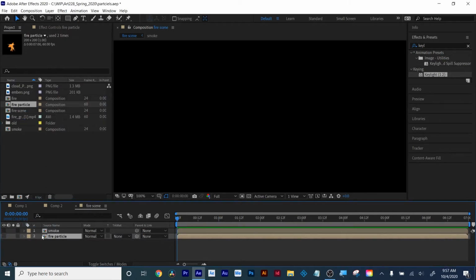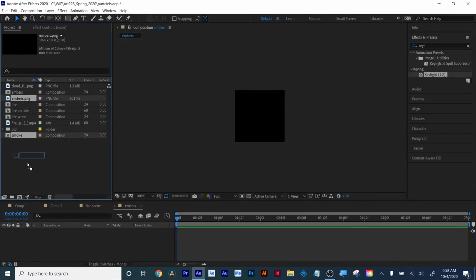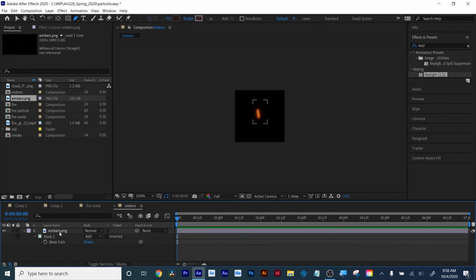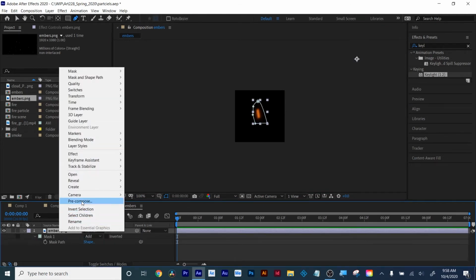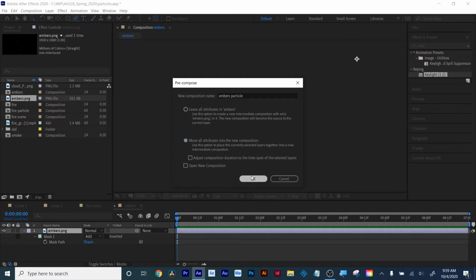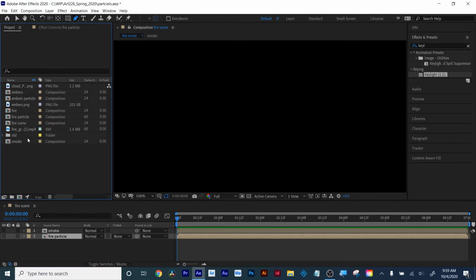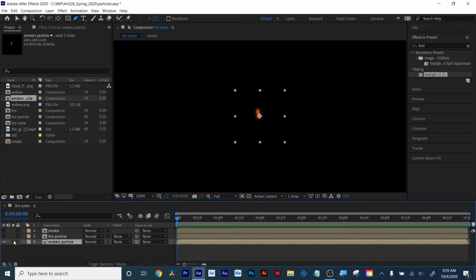So I've got my fire, I've got my smoke, and lastly I need my embers. Now there's a lot of them here. I only want one of them. And I'll pre-compose this and I'll call this Ember Particle. And I'll add my Ember Particle to the scene and I'll hide it.